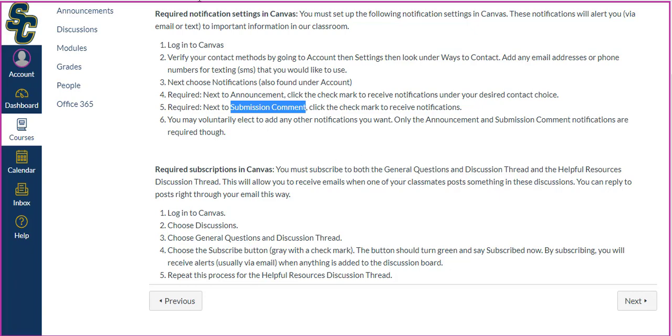I do walk you through setting up all of those items, also making sure that you choose your way to be contacted, so you can add any personal email addresses you'd like, or phone numbers if you'd prefer to get that as a text. Then you have the required subscriptions. You noticed when I went through the discussion boards that I clicked on subscribe. That's basically what you'll be doing for these subscriptions here.